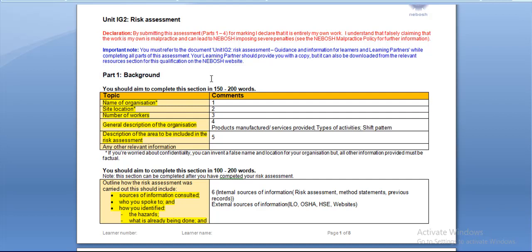A risk assessment normally takes 6 to 7 hours to complete. Students must go through the NEBOSH IG2 book or syllabus in order to make the report properly. We have to discuss the four parts one by one. The first part consists of 6 main factors that need to be considered.